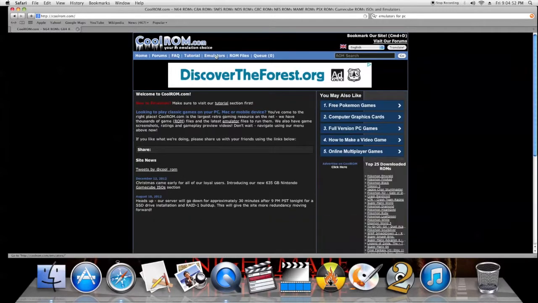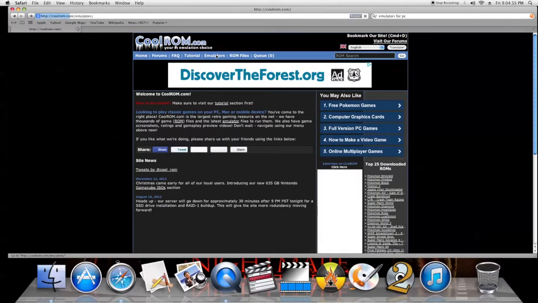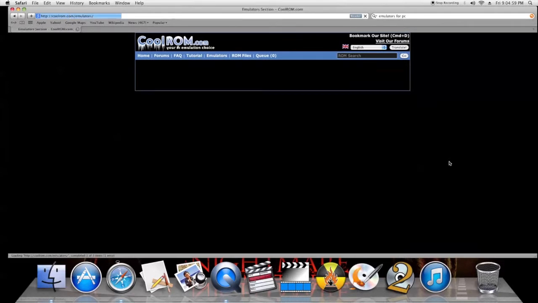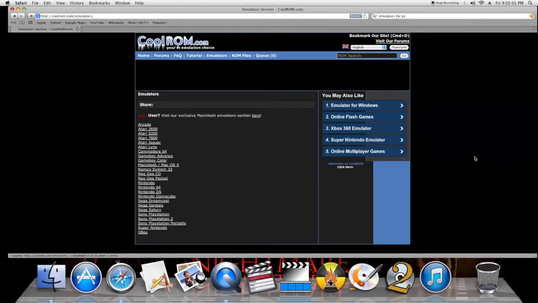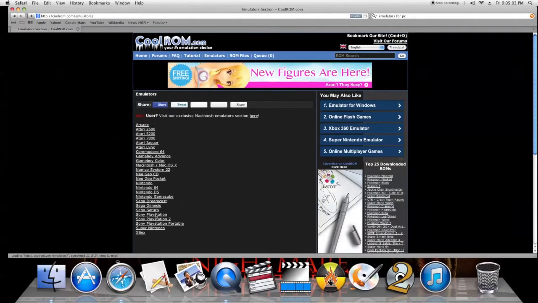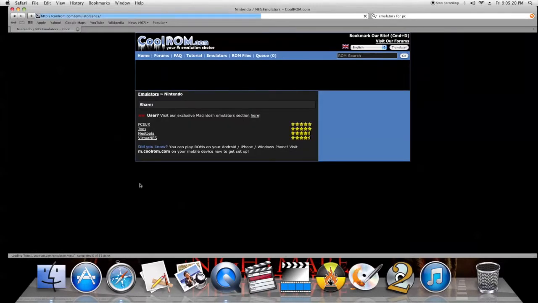So you'll scroll over to emulators, and it's going to take a second to load. It has a list of the different consoles that you can pick from. There's arcade, Atari, Game Boy Color, Game Boy Advance, just a lot of different ones. The one specifically for Mac. So let's pick Nintendo NES.